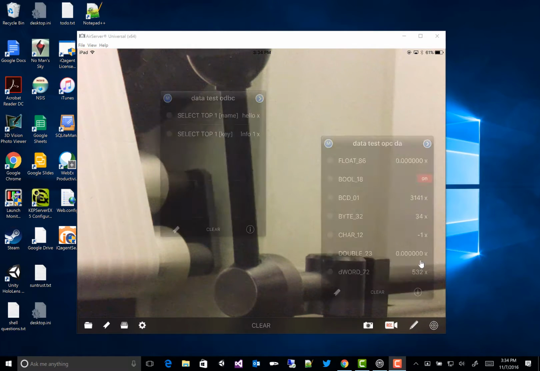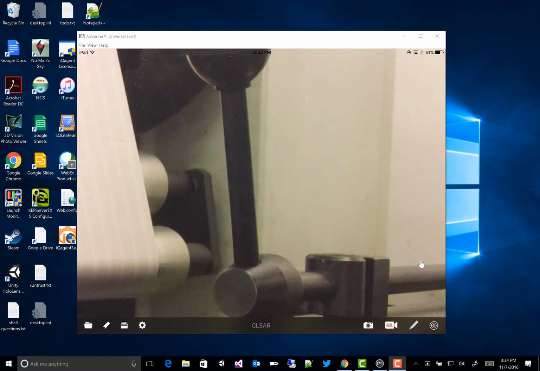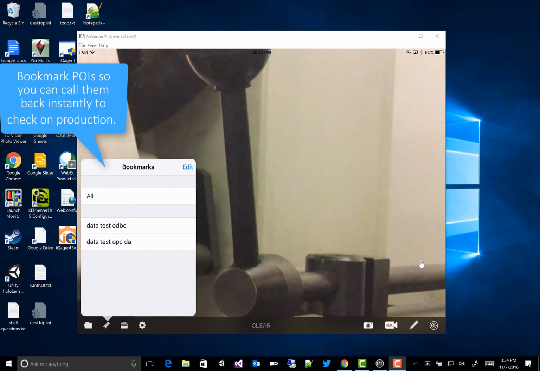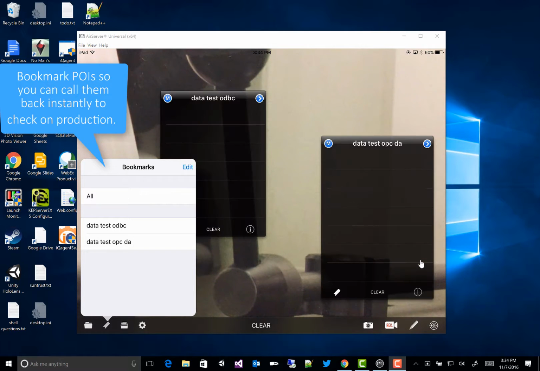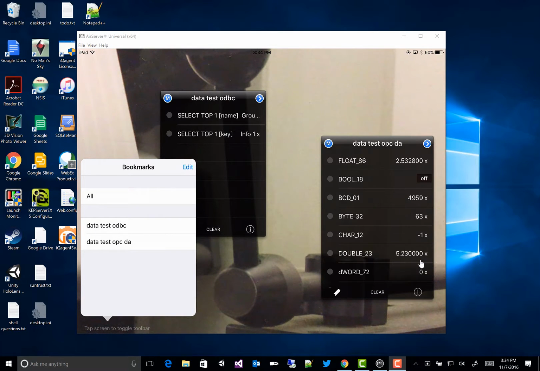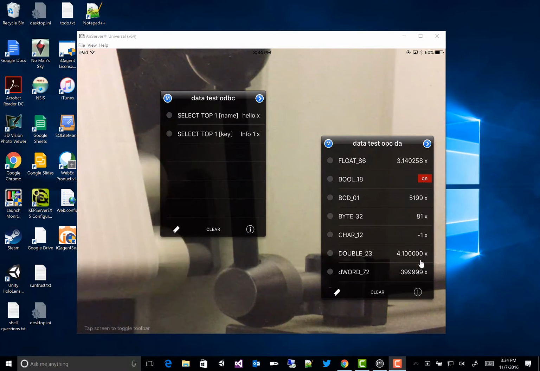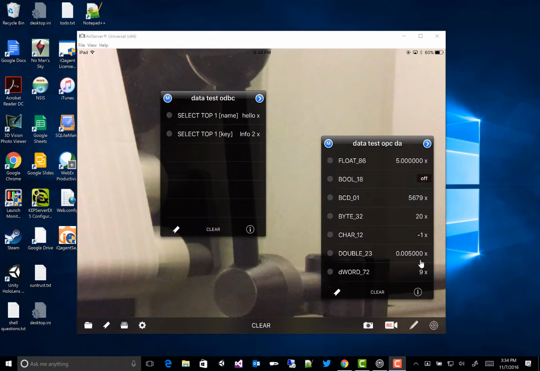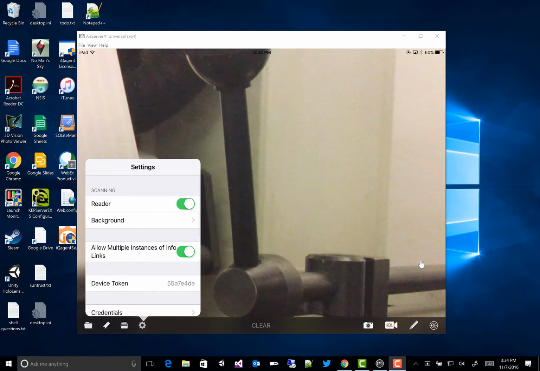It clears everything on the screen. And then I can go to my bookmarks menu and pull those right back up. So this is a great way to just immediately call up some favorite POIs. Another feature that goes along with this is I can turn off the camera in the background.